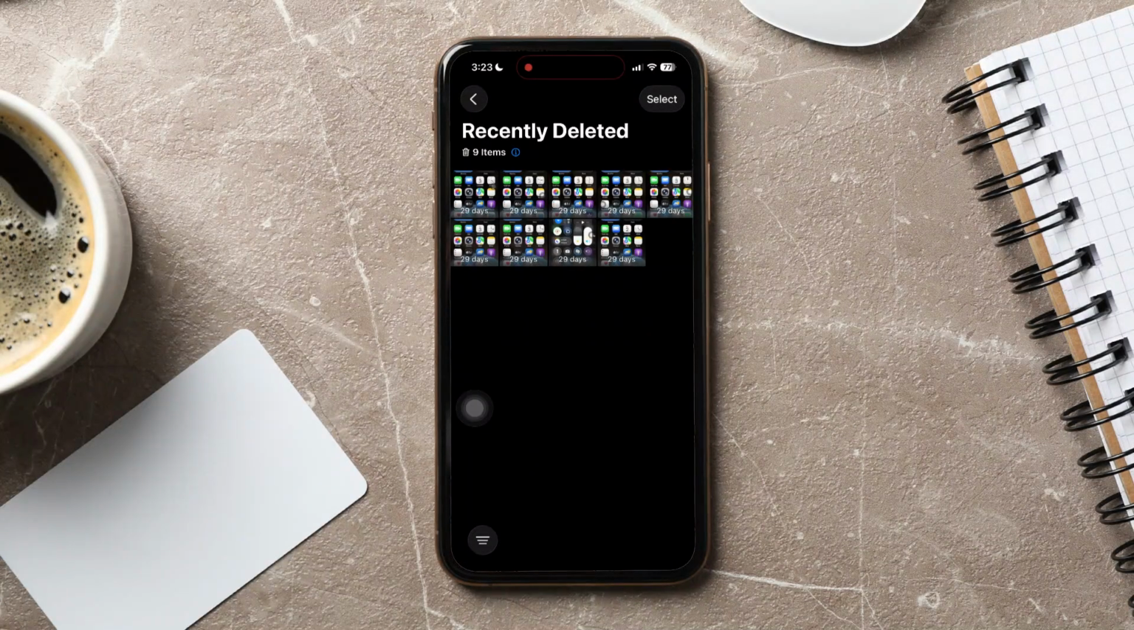Following these steps, you can easily lock and unlock the recently deleted album on an iPhone.